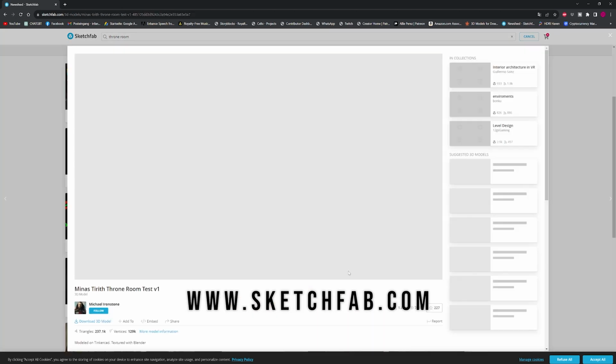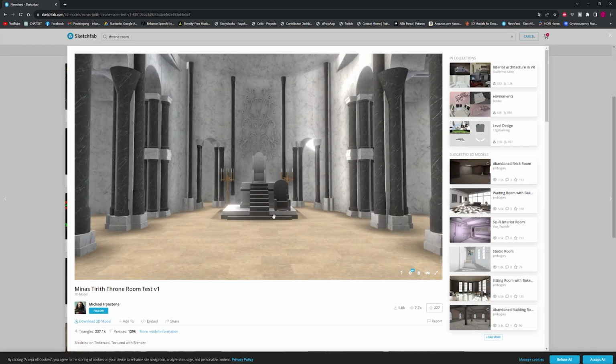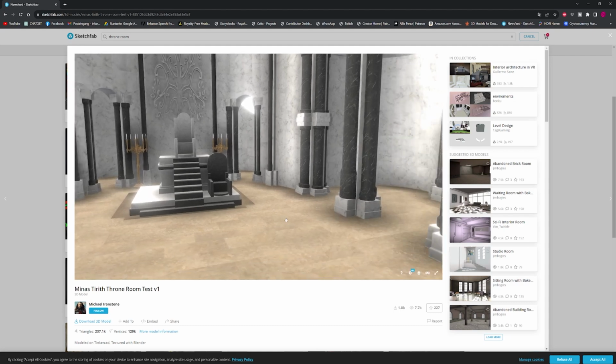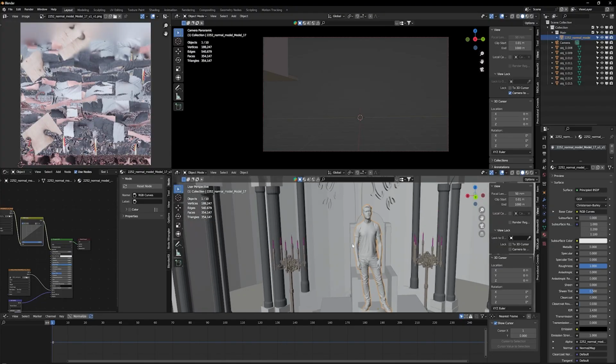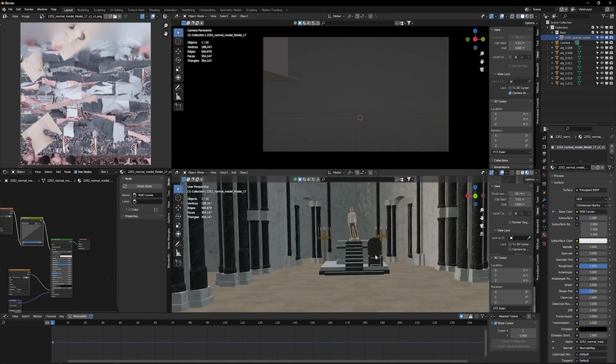Okay, since I don't want to make my throne room myself, I go to Sketchfab and look for a throne room which is free and looks pretty decent. I found that one. So now I'm gonna download it, bring it into Blender, have my little Miho in it so I have everything to scale.